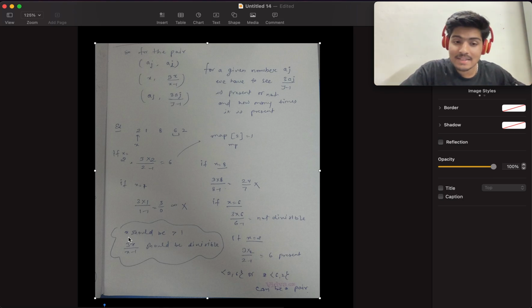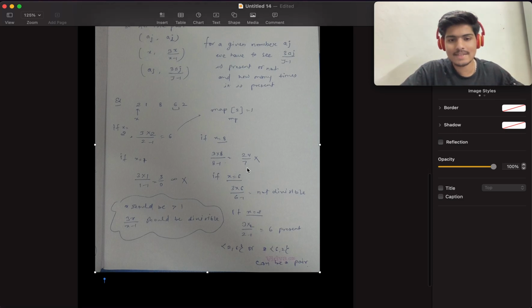So this is the condition: x should be greater than 1, because if x is equal to 1, then the denominator will be 0, and something upon 0 is not defined. That's why x should be greater than 1. If x equals 8, I'll get 3 into 8 upon 8 minus 1, which is 24 by 7. This is not divisible. So this is the second condition: 3x upon x minus 1 should be divisible. These two conditions we should follow.